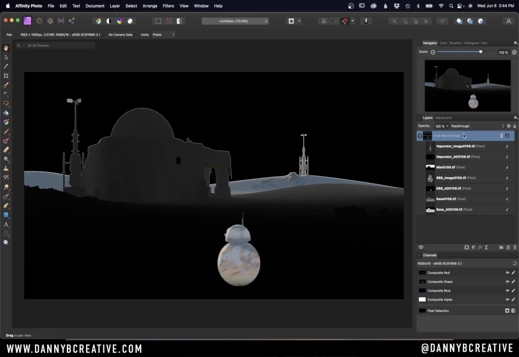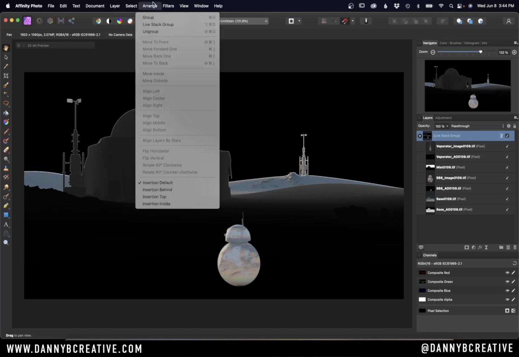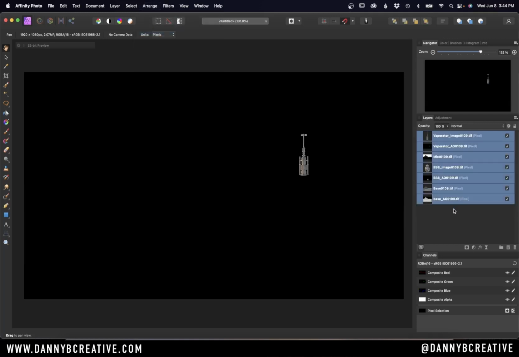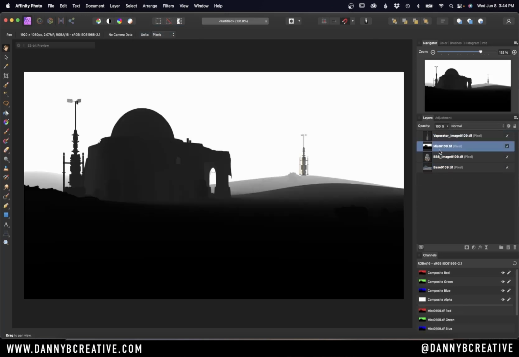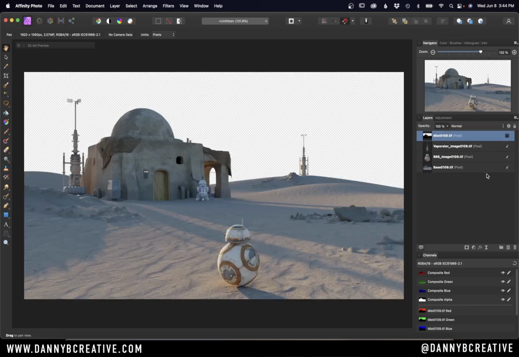So let's go into our group here. It looks all kinds of messed up because it thinks that those need to be stacked with alphas and everything, and they don't. So go to Arrange, Ungroup. And now we're working with our straight layers. Just like in Photoshop, I don't need the AO channels for this demonstration, so I'm going to get rid of those and just keep my mist pass, my vaporator, BB-8, and base layer. So it's exactly what we had in Photoshop.